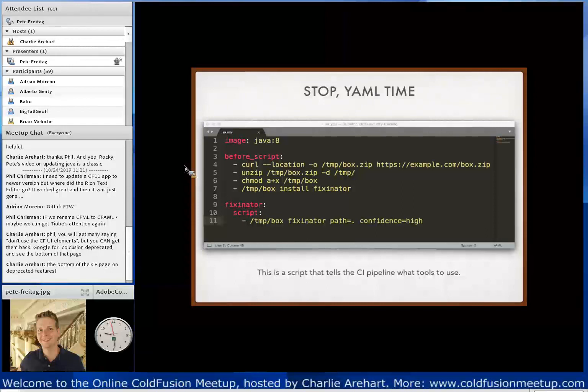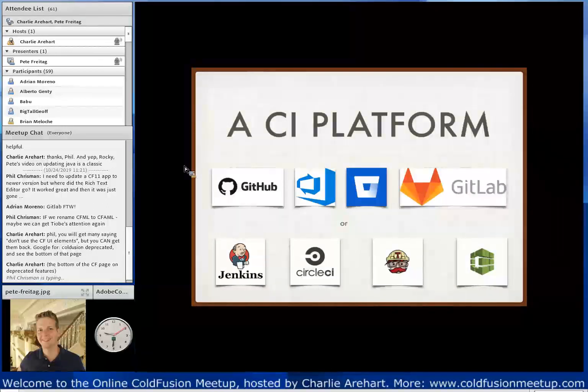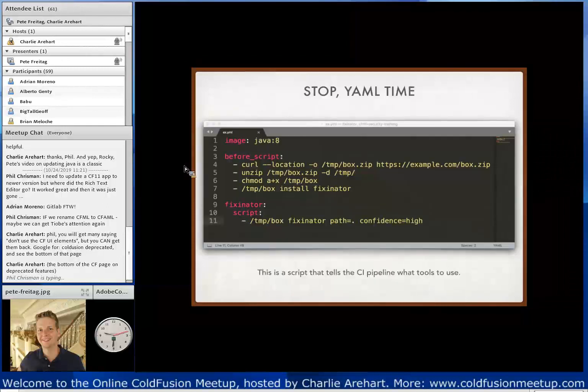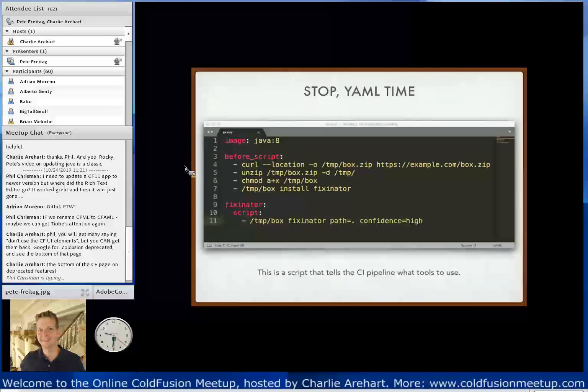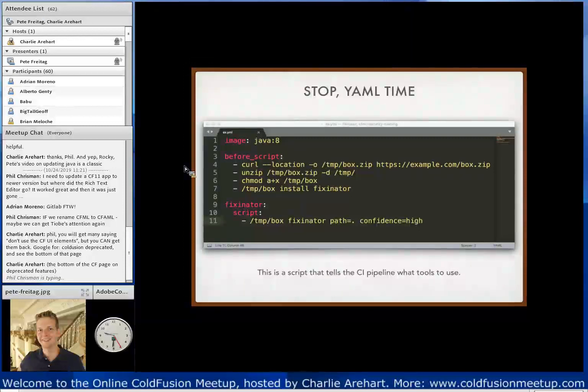This is what the YAML script would look like. The actual YAML script is going to be different depending on which CI platform you pick. This one, I think, is for Bitbucket Pipelines. But essentially, when this script runs, it already has a copy of your code in the directory that it's running in from the version control. And you're just basically telling it, all right, run this tool against the code. And that's essentially all it is, just a couple lines of code.